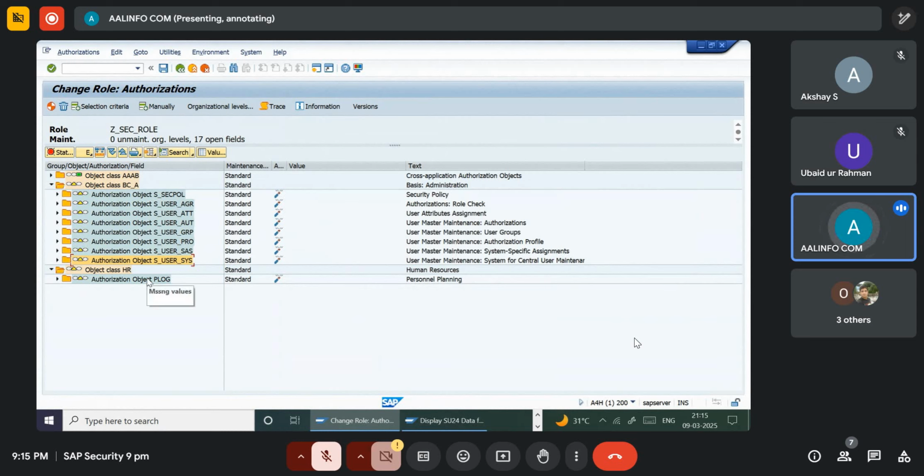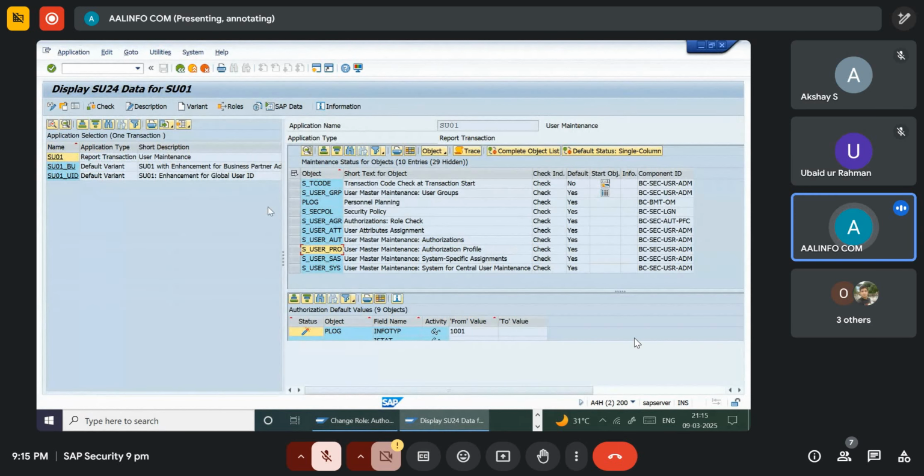And that is the main purpose. That's what we can see. The authorization object is controlled from SU24. So this is one question people are always asking: what is the purpose of SU24? And can we change the SU24 values? The answer is yes, we can change SU24 values.